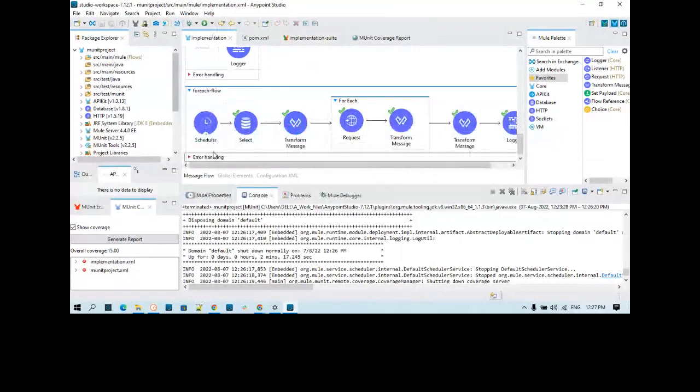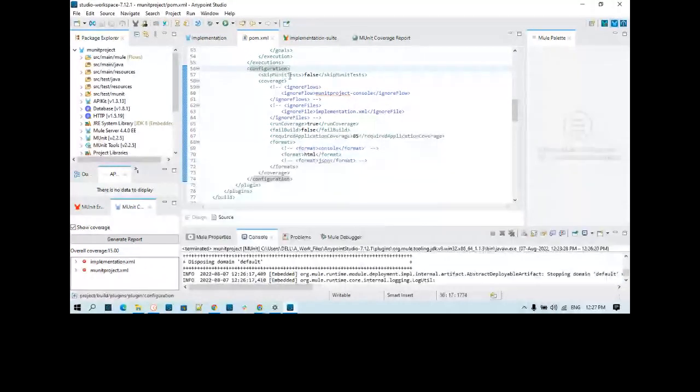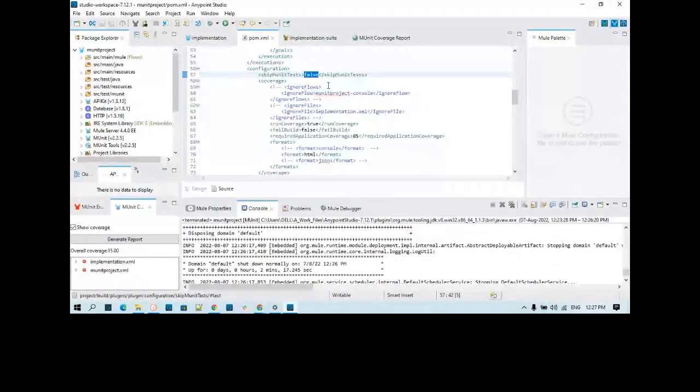Now I'll just explain the POM. Just give me 2-3 minutes more. Whenever you create MUnits, you get this plugin, and here you can do the configurations. This is the configuration tab. Skip MUnit test false means I don't want to skip MUnit. When I'm building my API, the MUnit should automatically run. When I'm deploying my API, my MUnit should automatically run. That's why skip MUnit is false.